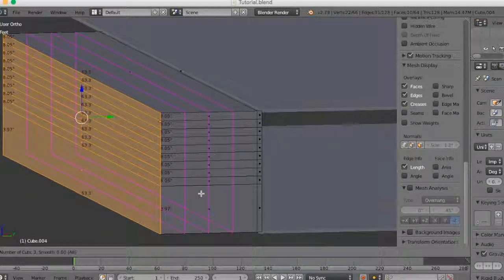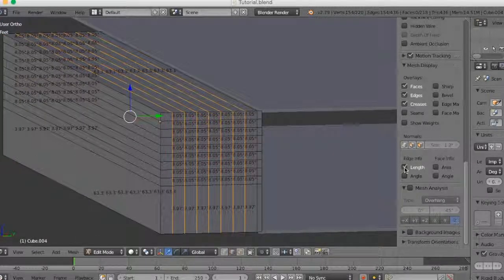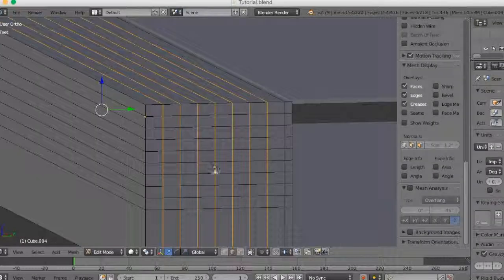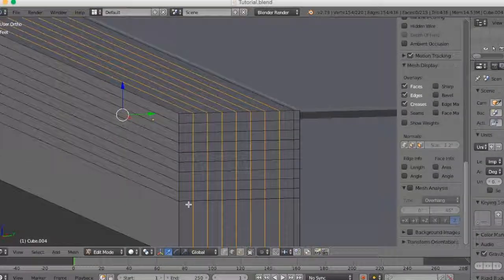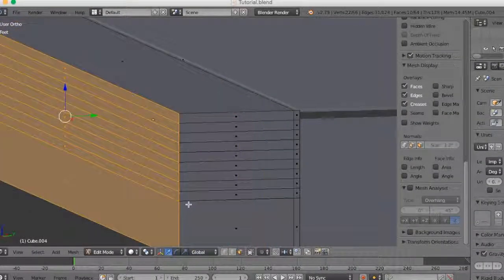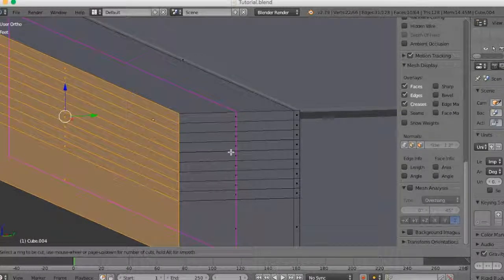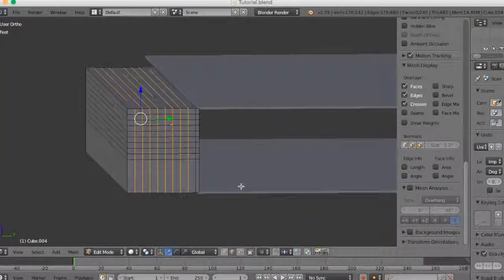Now press Ctrl R and take edge loop. Maybe it's 7. It takes 7. Now there are 1, 2, 3, 4, 5, 6, 7, 8. Sorry, we are wrong. We need one more edge loop. Now press Command Z or undo these, and again Ctrl R and 8 and enter.